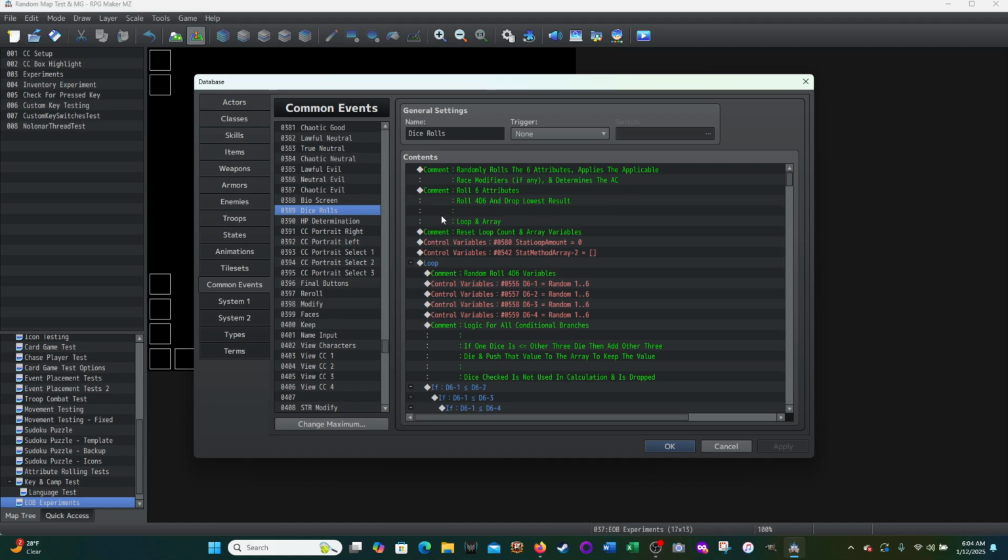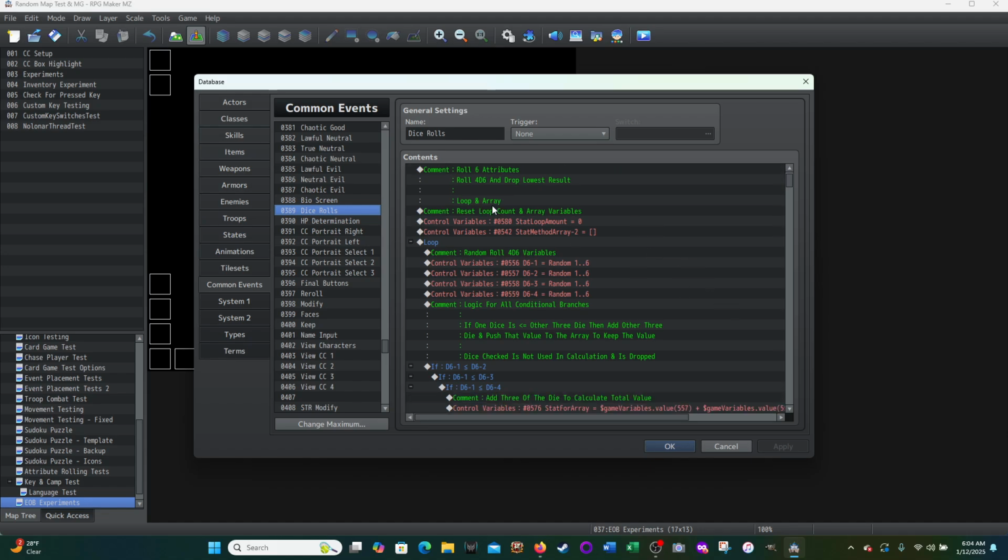So what's it going to do? Roll 6 attributes. It's going to roll 4 d6 and drop the lowest result. Basically, if you were on a tabletop, you'd roll 4 d6 and just get rid of the lowest one, and then the other 3 would be your final score. There's going to be a loop and an array that's doing this.